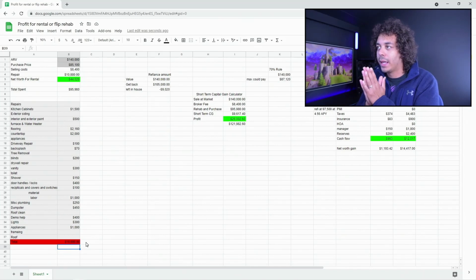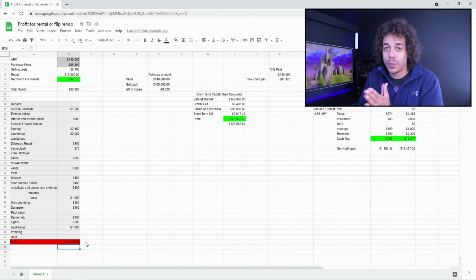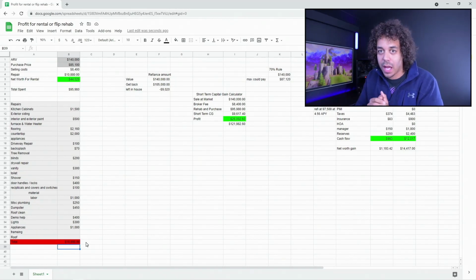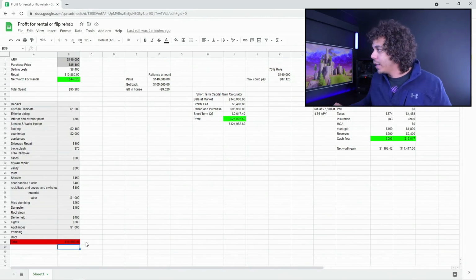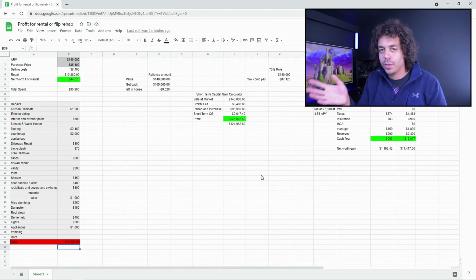So this is why I like to run these numbers, and then I just save these for the properties that I run, and even the properties that I don't get that go under contract with somebody else, because they always pop back up, or I can just copy and paste them, and that way I can evolve it as things go on. So hopefully this is helpful. Hopefully you're able to pull some knowledge from this.